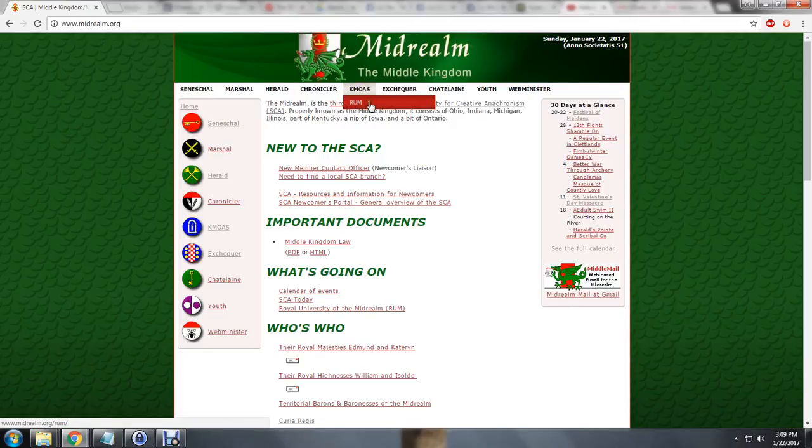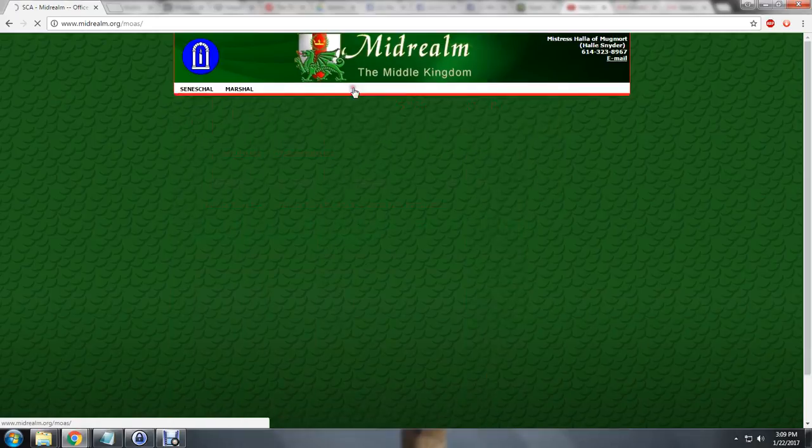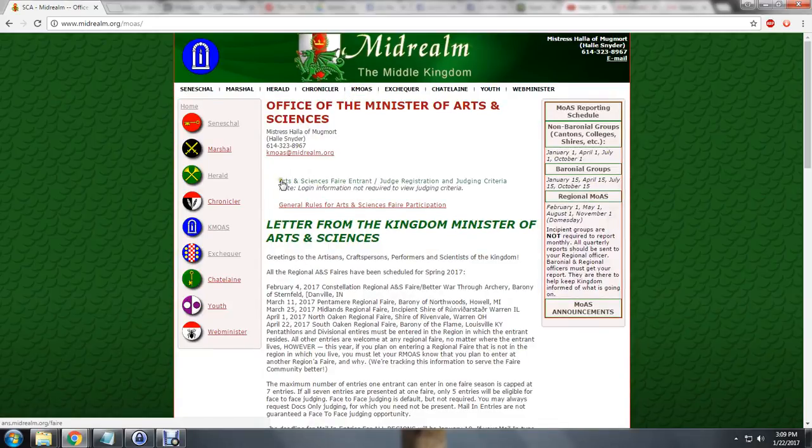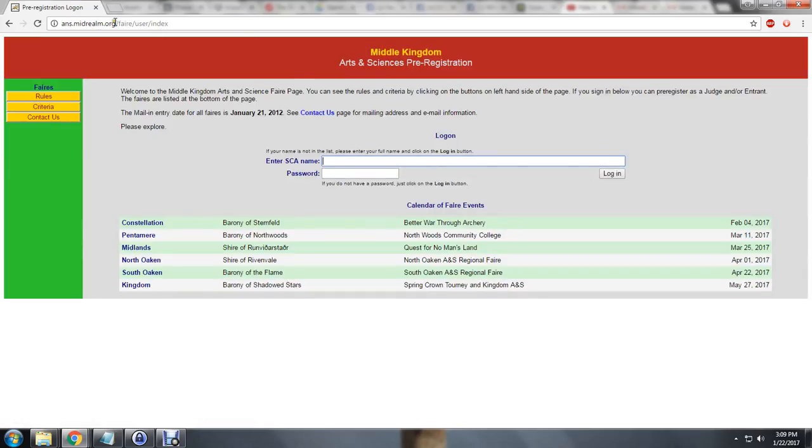There'll be a fly down menu that says RUM, but you'll actually want to click the header. And here we have a link, Arts and Sciences Fair Entrant, Judge Registration and Judging Criteria. Click that link. You could bookmark this if you plan on doing a lot of fairs, and hopefully you do. If you have ever entered in the past, the database will remember who you are. I'm going to go ahead and use the account I created in my previous video.